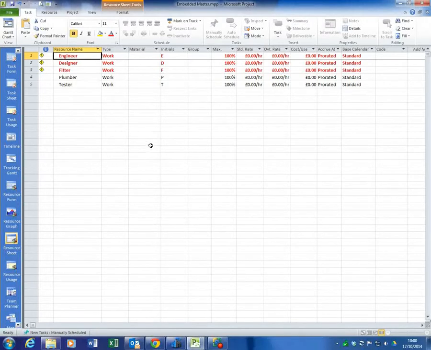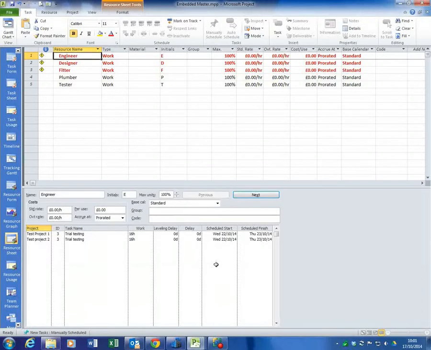The other thing I'm asked for as well is there are different ways of doing it. Well, there certainly is, and today we're going to look at different views that we can use while doing this. So if I stay in the resource sheet and keep on engineer, I can go down the bottom right here to this button and double click, and it splits the screen.